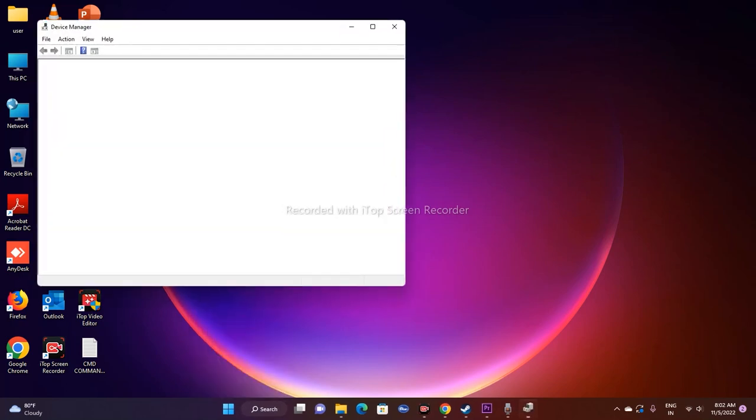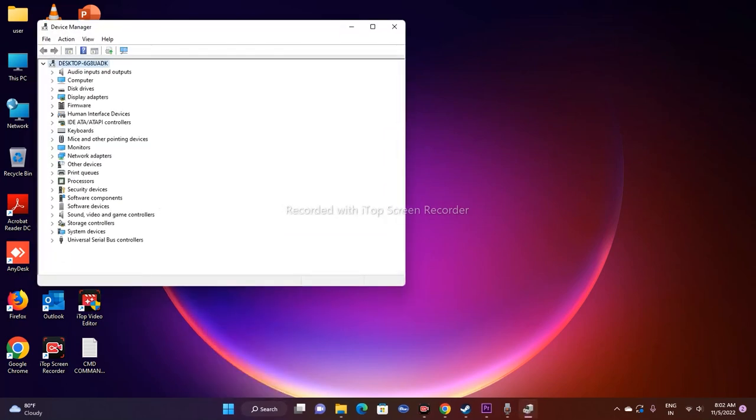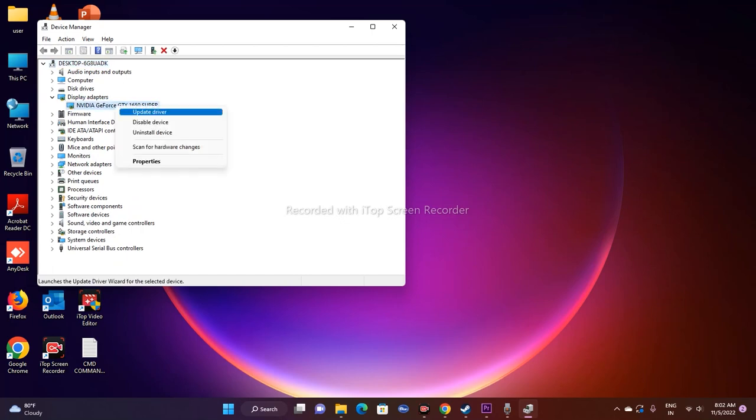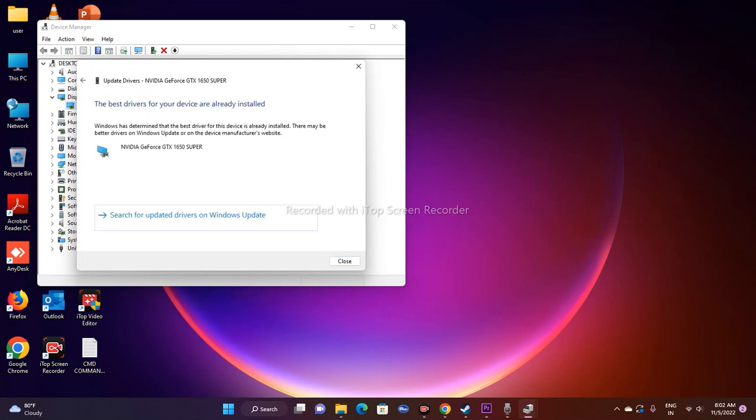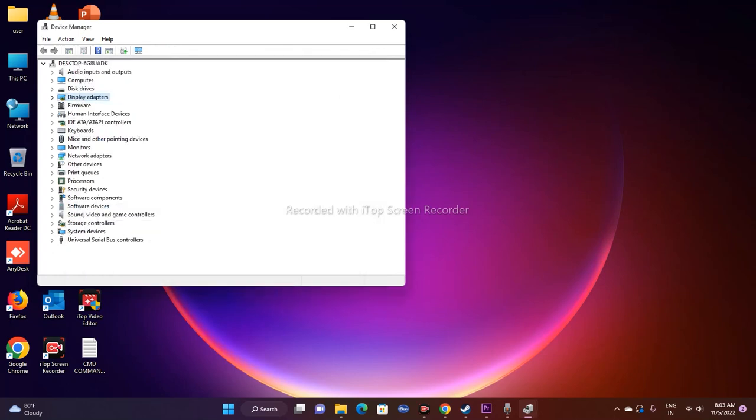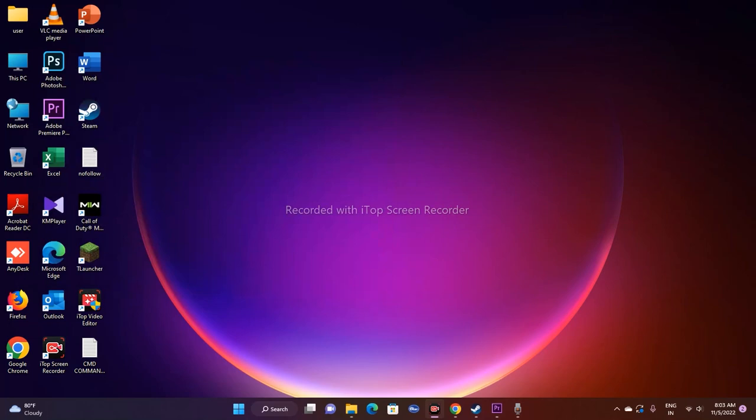From here, select display adapters and expand this. Over here, as you can see, I'm on the NVIDIA GeForce GTX. Just right click and go for update driver. Go for search automatically for drivers. Then just close this and you're on the latest version of the driver. Make sure this is done. Even if it's not done, you can do this manually.